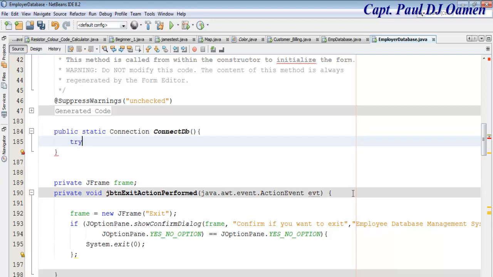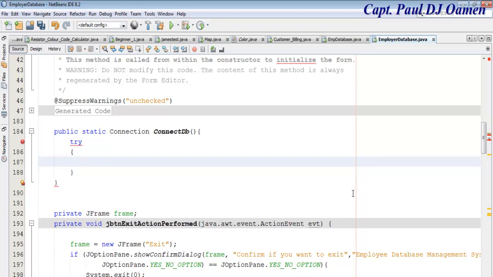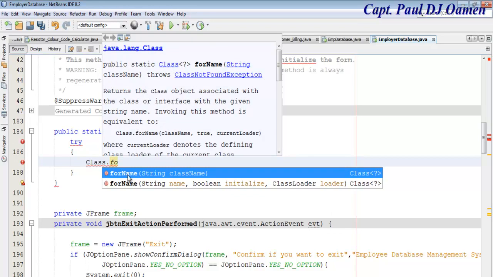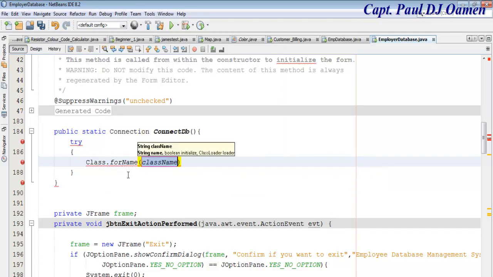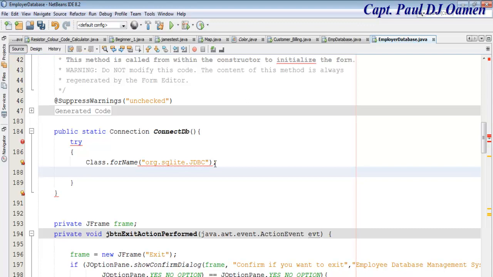So let's just try catch whatever error. So let's start by saying class dot for name. Very good, and that name is going to be org dot SQLite dot JDBC. Enter colon here, press enter. Now let's link the driver.